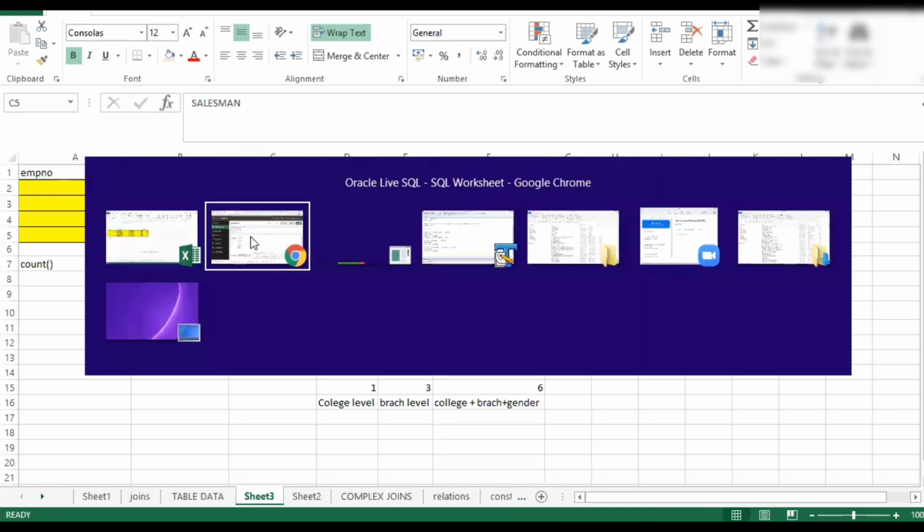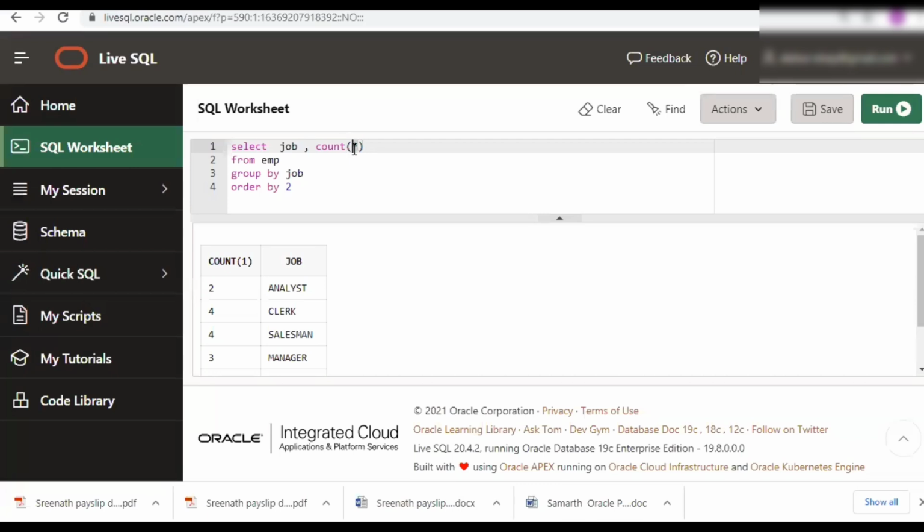That's the reason we do not specify any column name. We just say star, or some people write 1. Count of 1 means any one non-nullable column count.